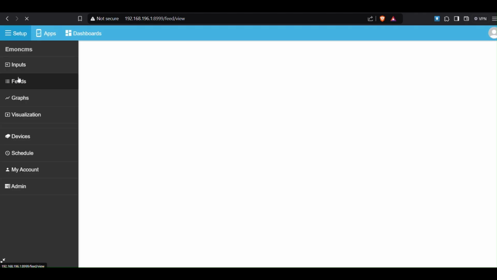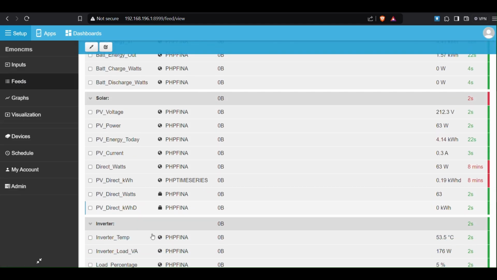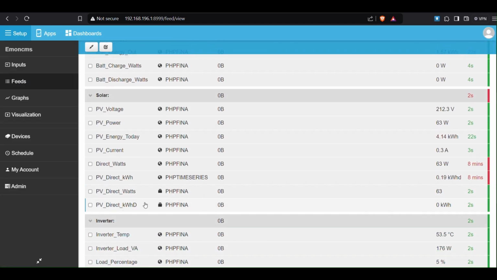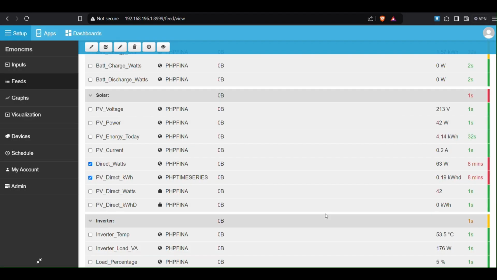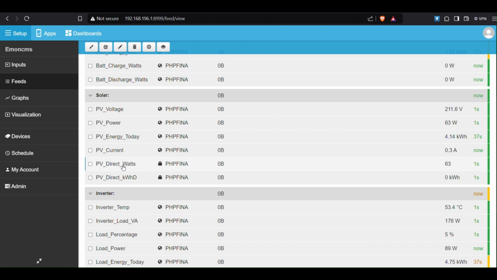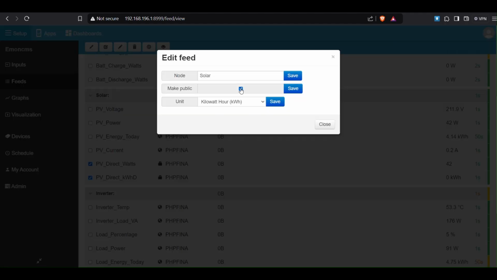So now under my feeds, I have a kilowatt hour feed. Oh, okay. I had one that was already named and wrong. I will delete those two. Those are from a check I did. Anyway, now I have PV direct watts and PV direct kilowatt hour. So I have those figures here. Similarly, I will quickly make them public so I can use them in the web app or on the dashboard.